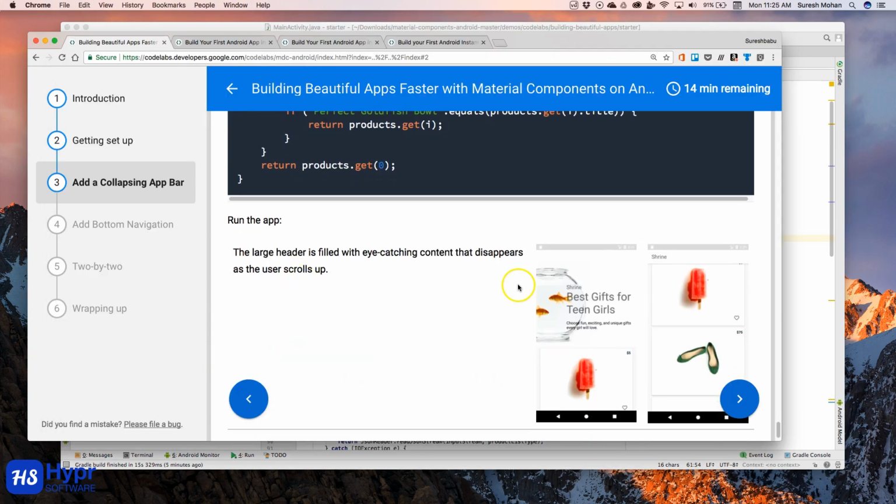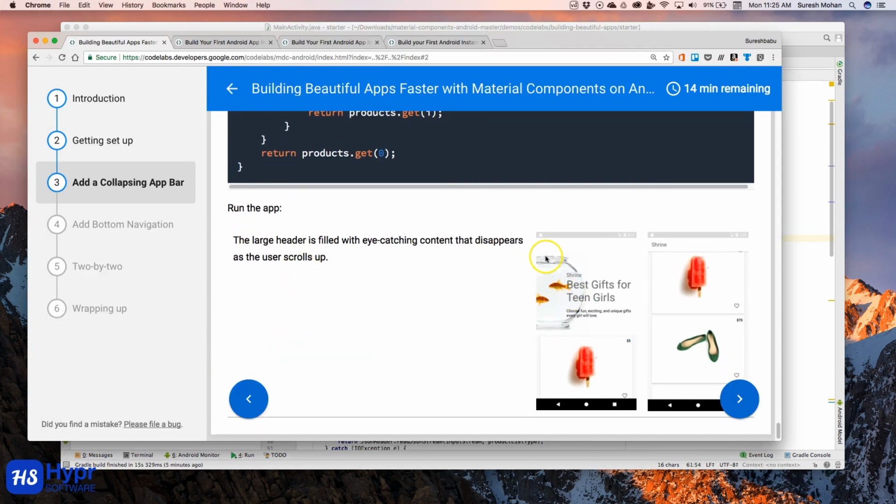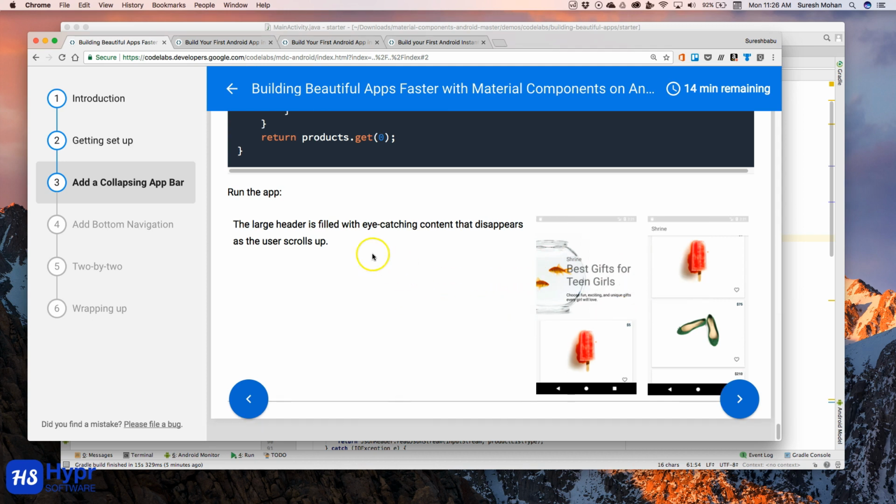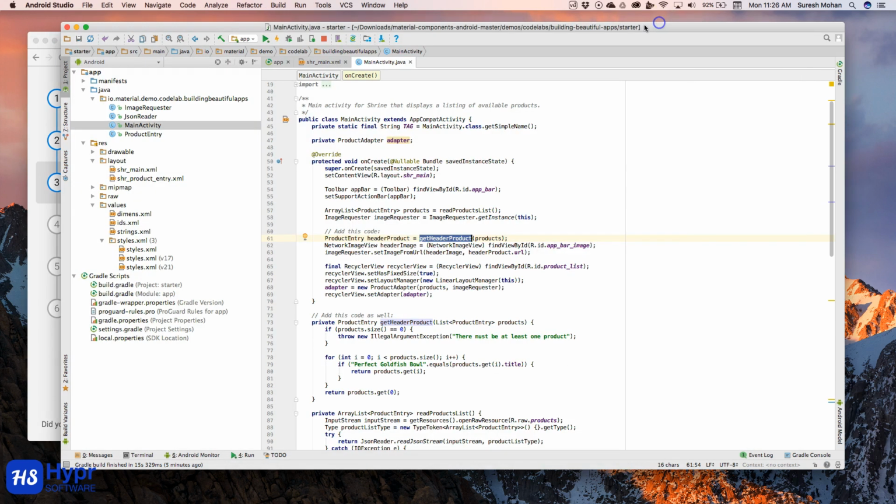Now run the app. So what we are supposed to see is this big picture, best gifts for teen girls, a shrine, and then as you scroll the shrine will become small, and as you scroll out you will see this big screen show up. Okay, the large header is filled with eye-catching content that disappears as the user scrolls up. Let's do it. Ready and run.